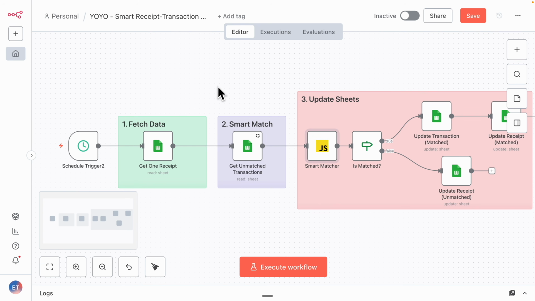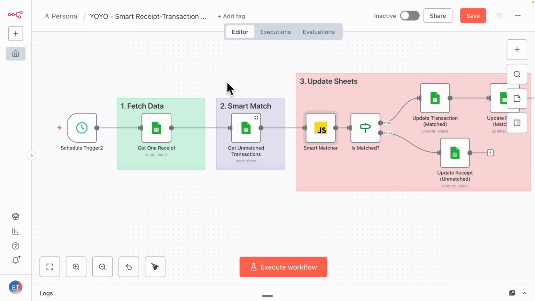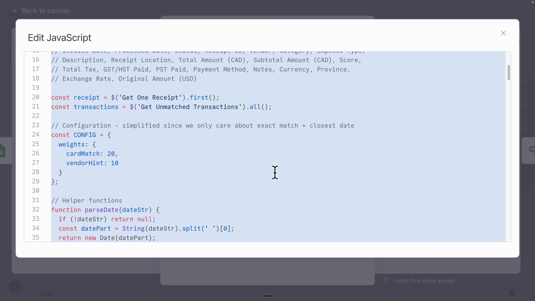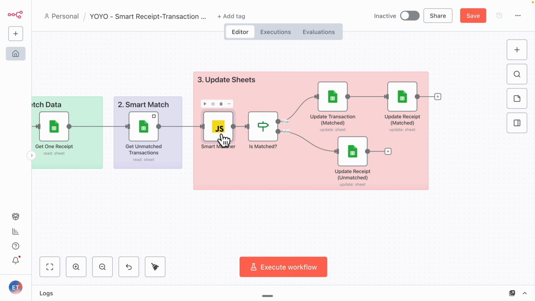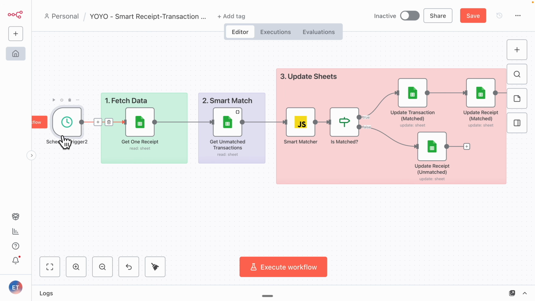Basically, you can see what I mentioned: find a receipt from our receipt table and also find all the transactions from the transaction table. Then this is the smart matcher, which is a JavaScript node, which does exactly what I just showed you. It will match the amounts, find the closest dates, and the closest match wins. Once we have found a match, we update that inside of our transactions and also the receipt table. If it's not matched, we update the receipt saying that for this record we did not find a match. I run this workflow every 3 minutes or so and it processes all the records that you have inside of your table.